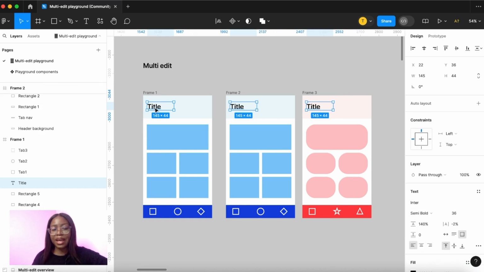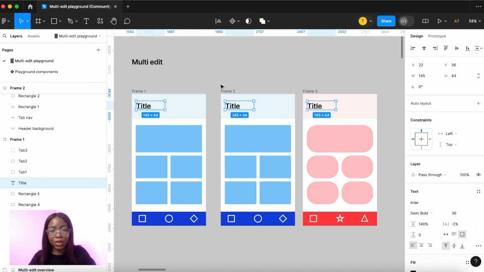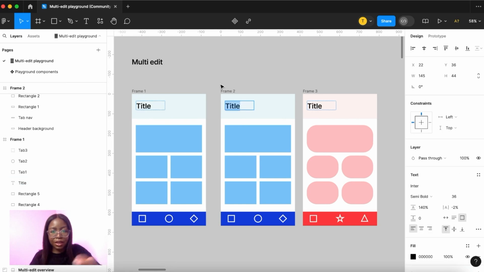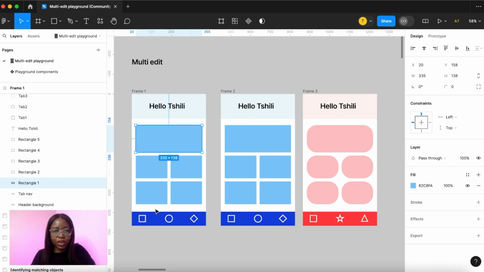Before, you would have to edit each text individually. I guess the only other way to edit it all together is if these were components, but sometimes you don't have everything in components yet. I usually use components when I'm sure about what I want to build, not when I'm still in experimental mode. So this is helpful. You can just select this and that, and then when you press enter, you can name them instead. You can edit some of the formats.